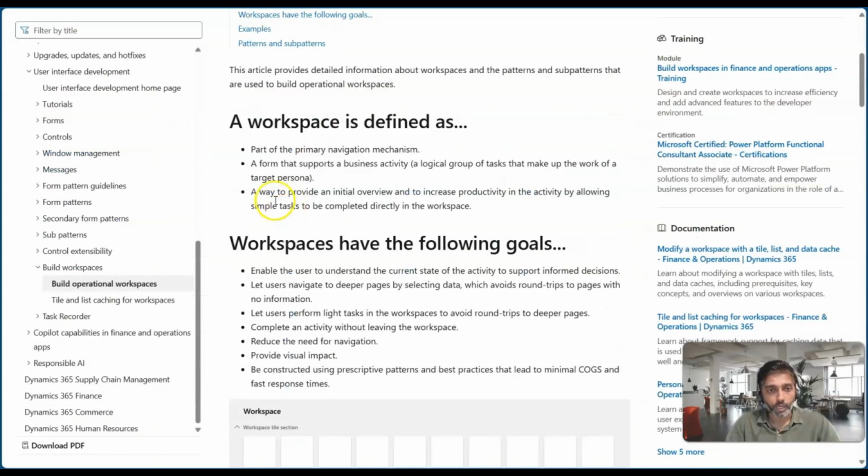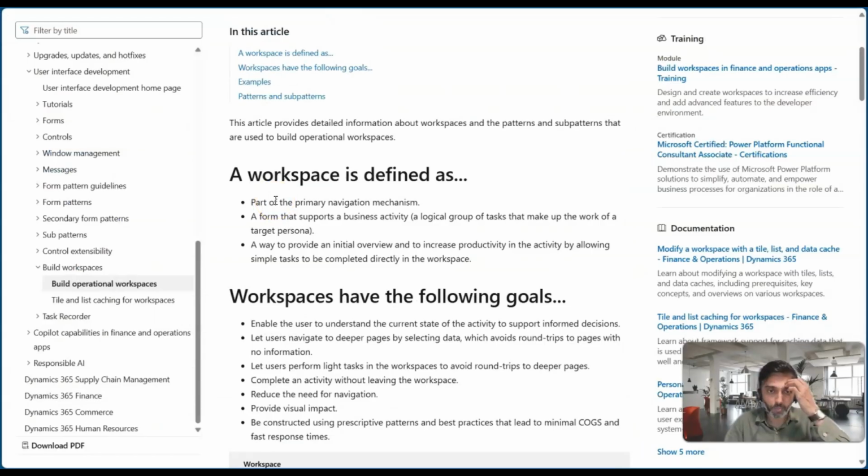First of all, we need to understand the definition of a workspace. A workspace is defined as part of the primary navigation mechanism for day-to-day operations, a form that supports a business activity. Most importantly, what you need to note is that it is a logical group of tasks. This is where you can see the logical grouping of tasks related to your daily business operations, maybe with respect to purchase orders or warehouse management or production control.